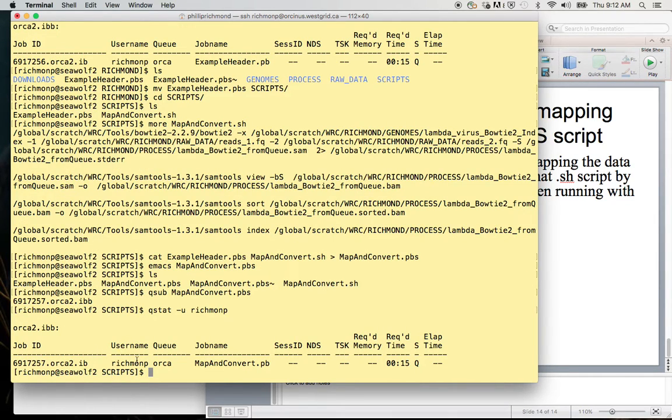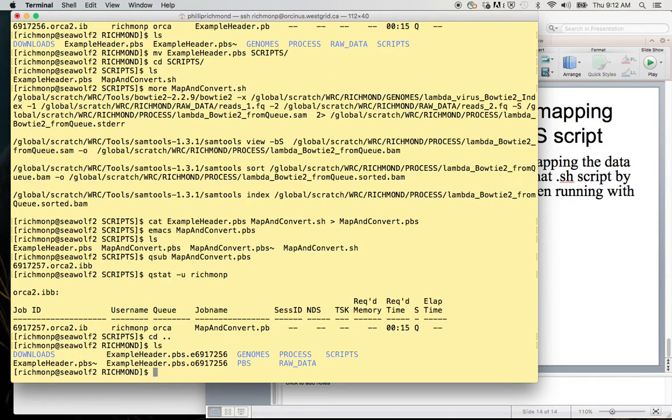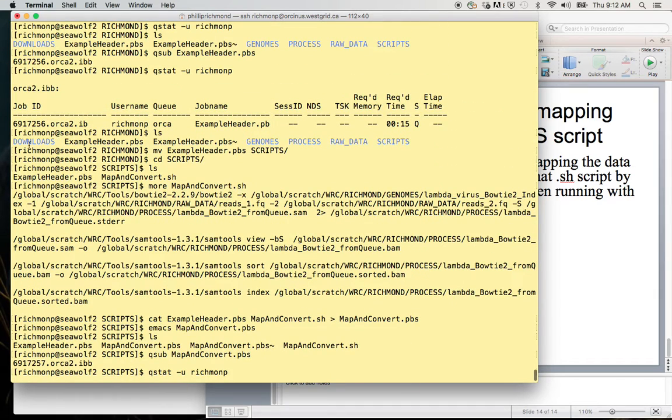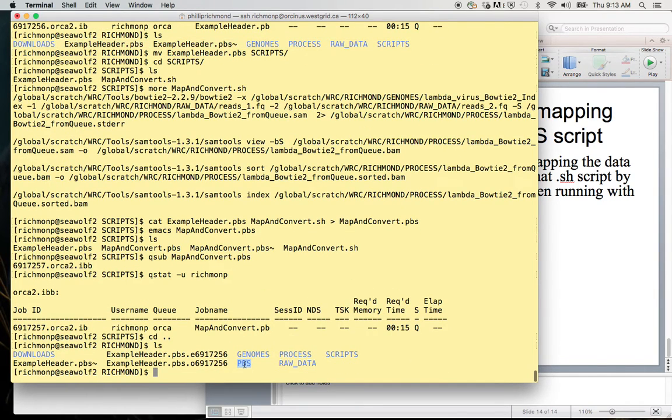And now I have this job still waiting in the queue. Also, while we were waiting, you can see that our first job finished. Before, while it was queued, we did not have a PBS directory. But now we do. The other thing that happens when you run these jobs is that you will get a .e and a .o file.